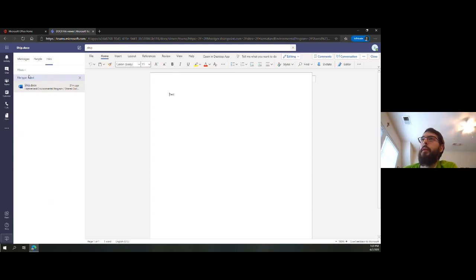Okay, so there is a chat icon on the left hand side, but at any time that you need to start a new chat with a colleague, you can hover over their name and it'll give a drop down for chat, email, phone call, or video call, if you have those features turned on, if you have those features available to you.